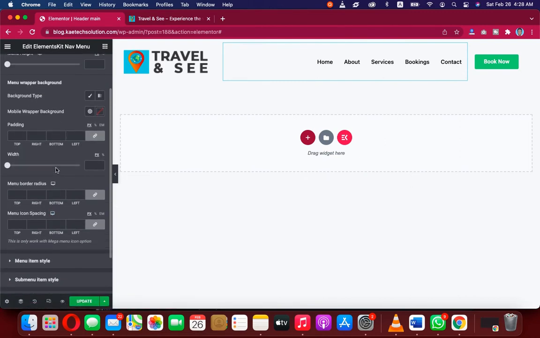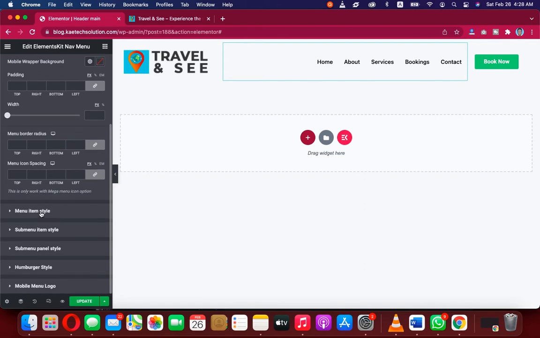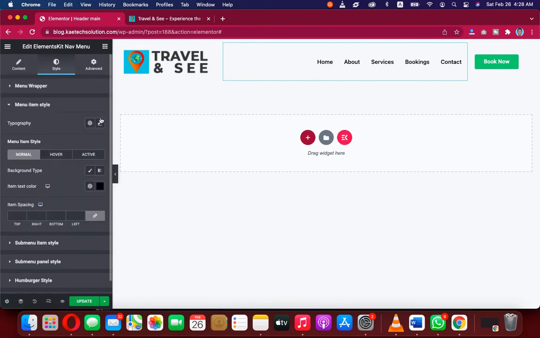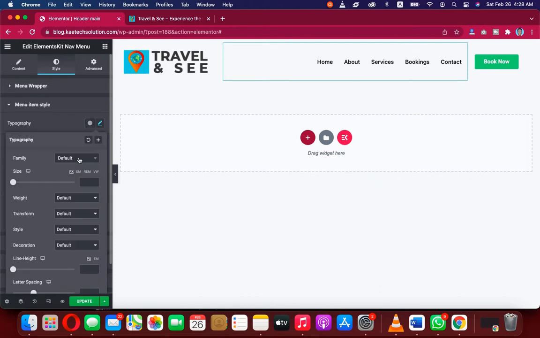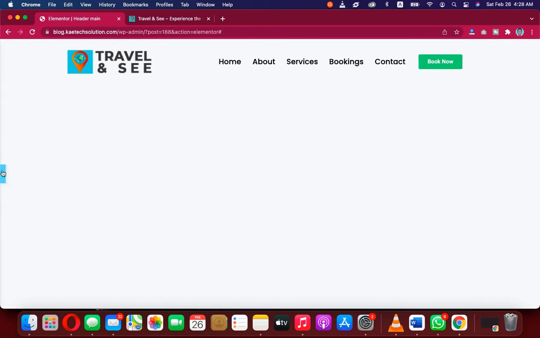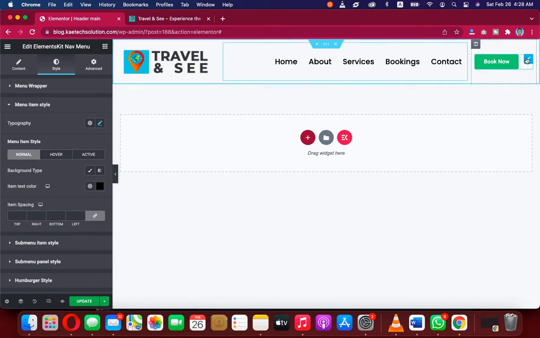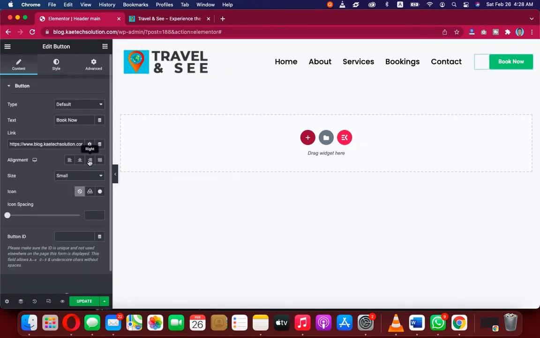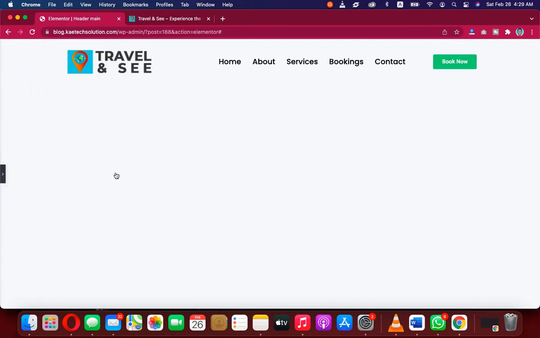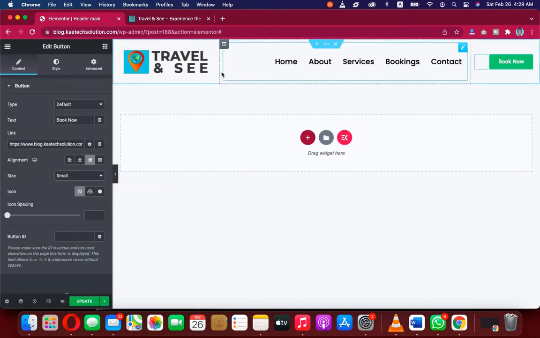So I'm going to style the menu items. I'm going to give it a typography font family of Poppins. And then I'm going to give this one also, let's say 20, to be a little bit bigger. Okay, so this one is looking good, but we want our button to also show on the left side, not on the right side. So this one is also good. Okay, so guys, we are on it.